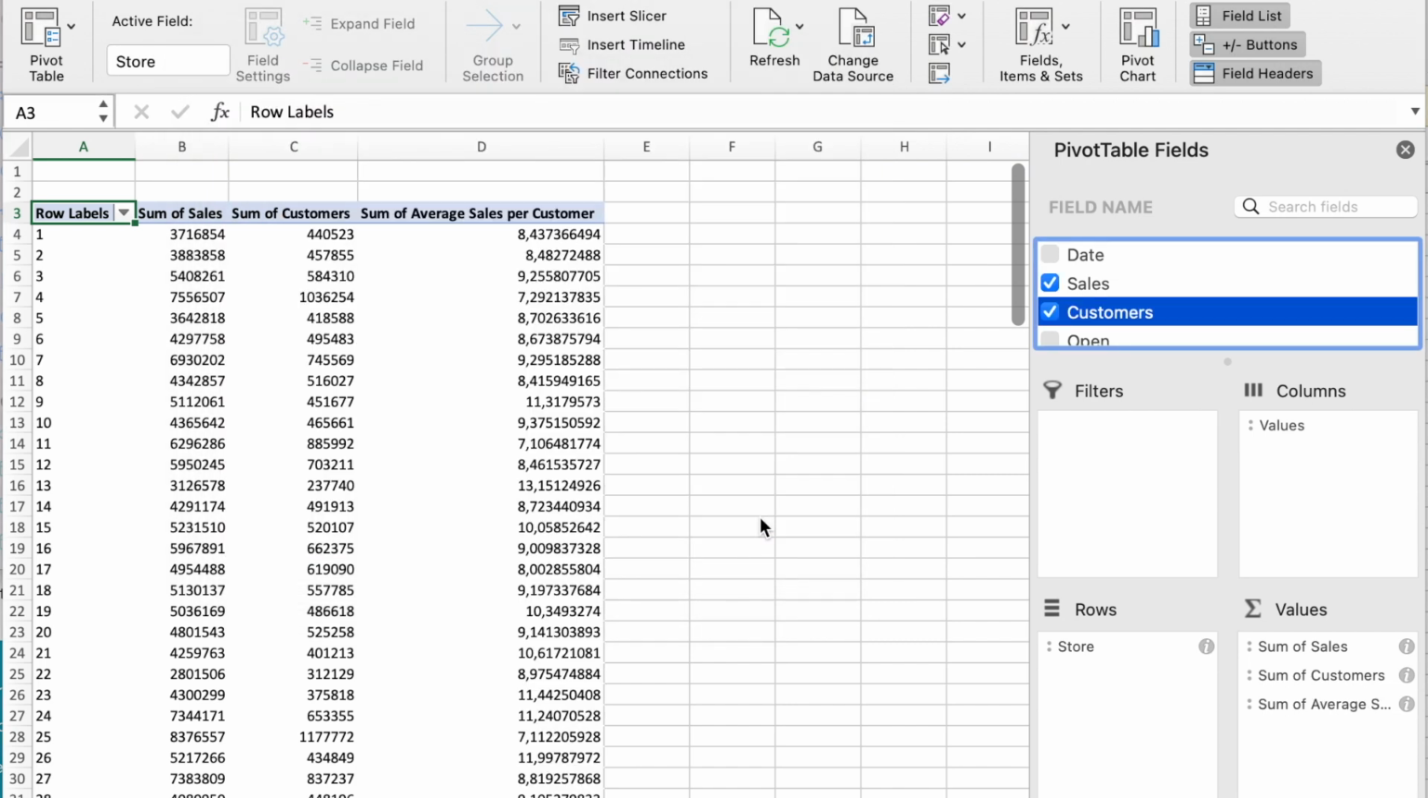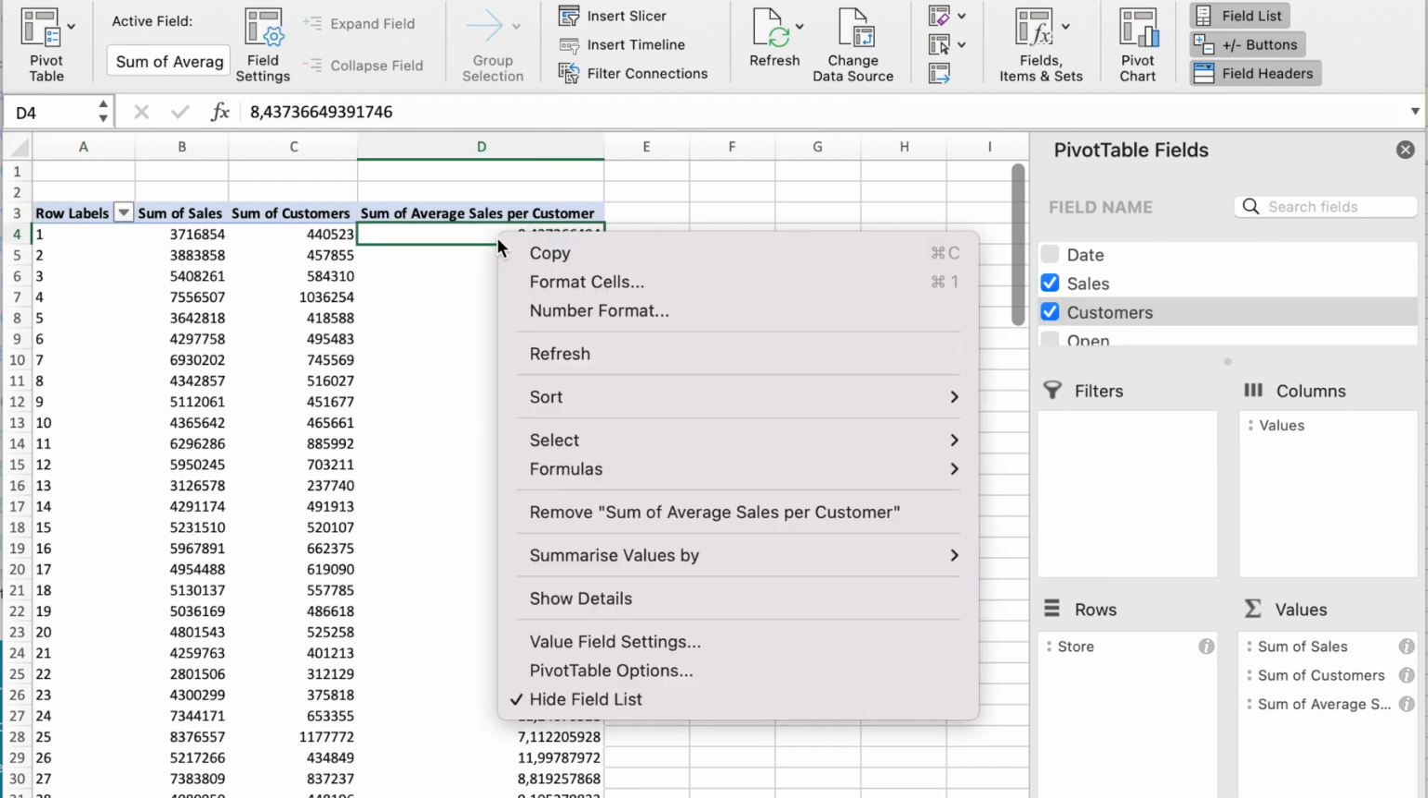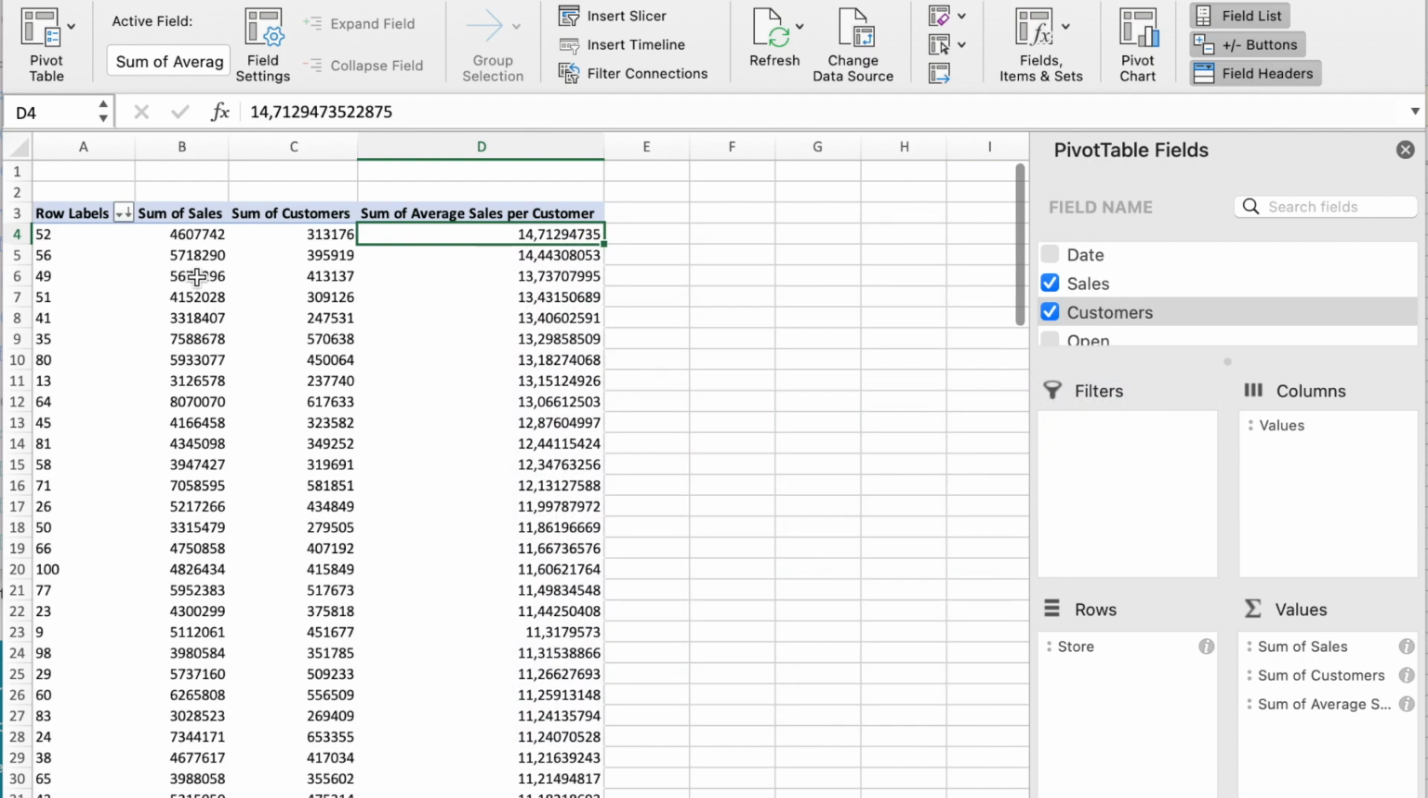As soon as we do that, we have now average sales per customer added per store. It will make more sense if we can sort this data and see which store comes on top and which goes on the bottom, so that we can analyze which stores are really doing very well when it comes to average sales per customer versus which ones need more support. So you just select any one and then right click, sort largest to smallest, and we can see that our store number 52 is doing great with an average sales per customer of 14.71.